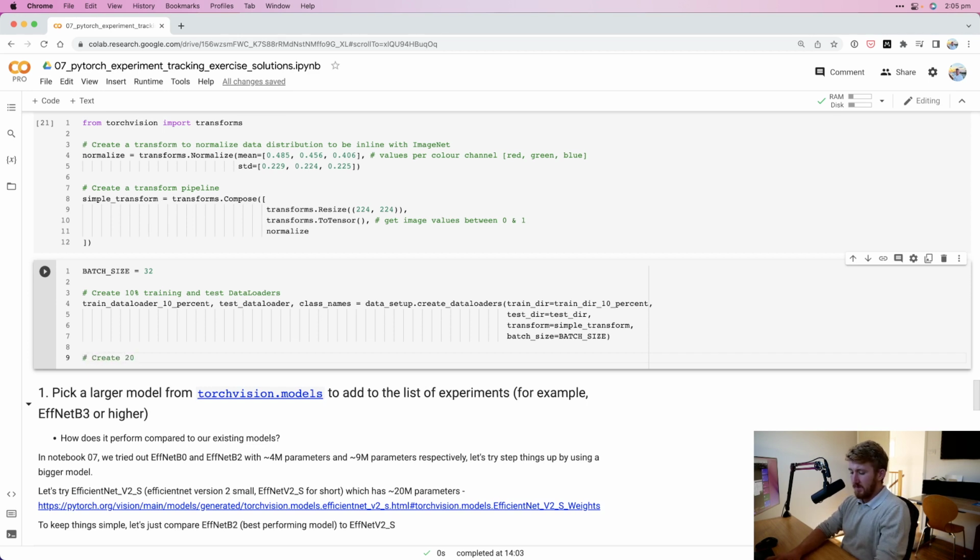Now we go create 20% training and test data loaders.